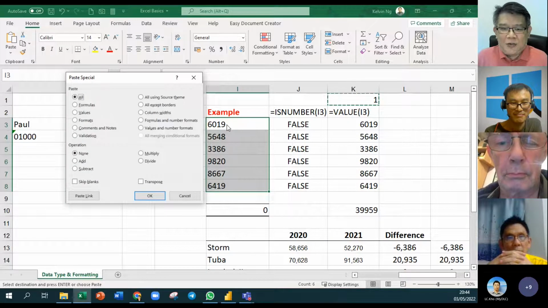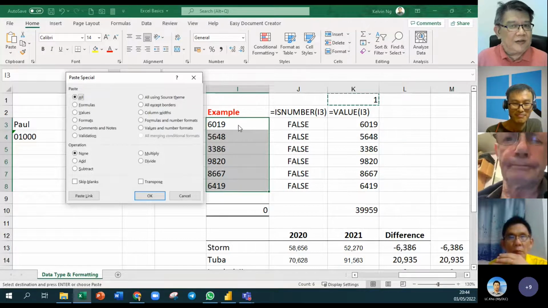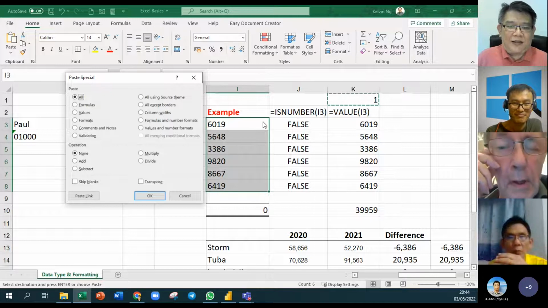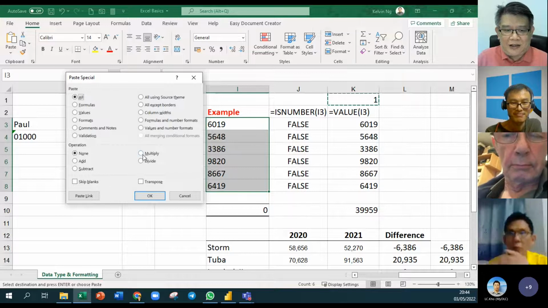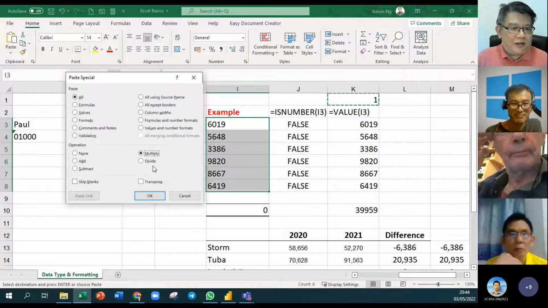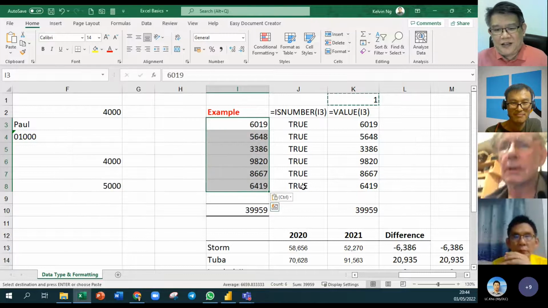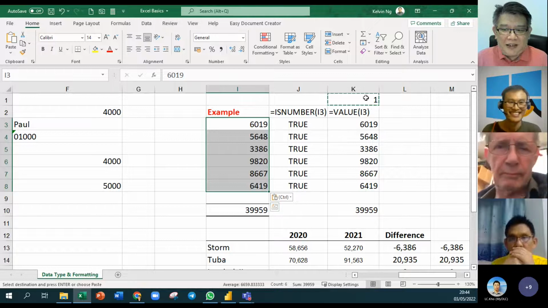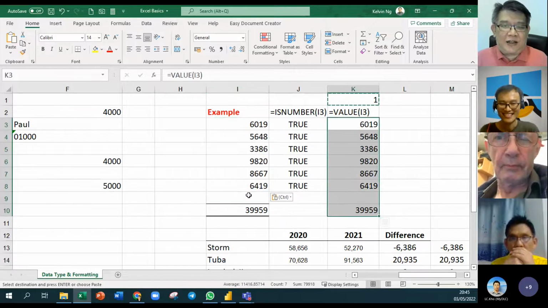Now, this is how it goes. We're going to take 6019 and we're going to multiply it with 1. So the answer is going to be still 6019. If you use divide, 6019 divided by 1, I'm still going to get 6019. So I can use either multiply or divide. So I'm going to click OK. Ta-da! Now it turns to numbers. You see that? So magically, you do not need to create another column just for this kind of work.